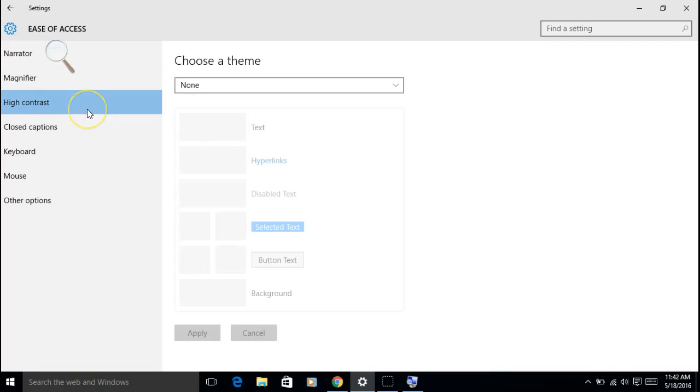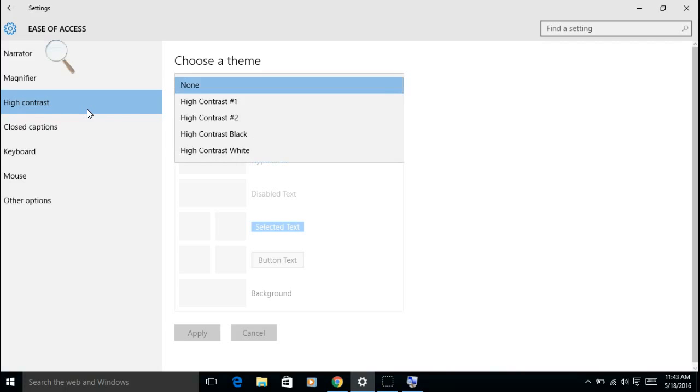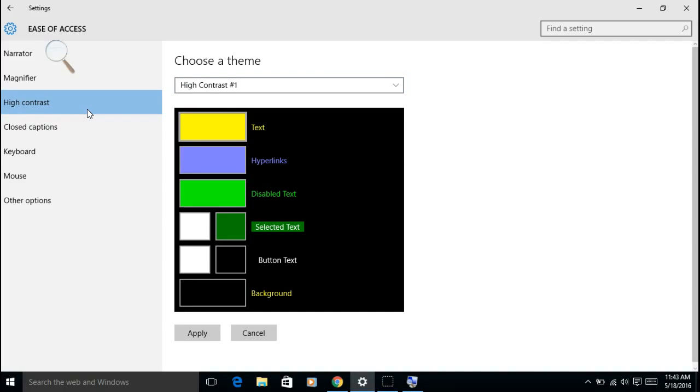The next feature I'll be going over is the High Contrast tab. The High Contrast tab allows users to adjust text to black and white instead of it being in color, to make it easier to read. In the High Contrast feature, an individual can customize the different colors in order to fit their needs.